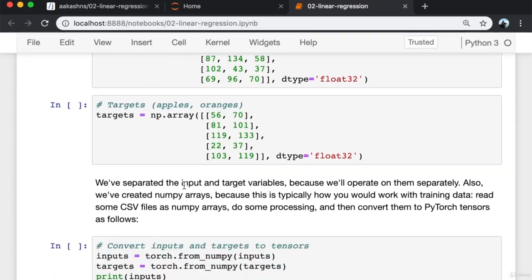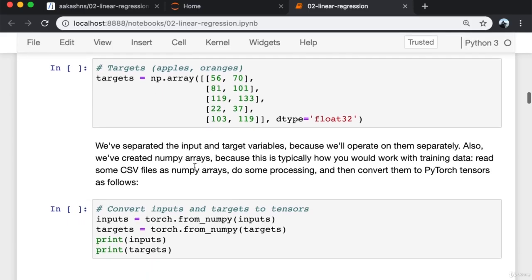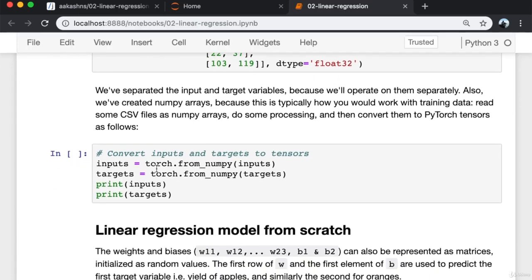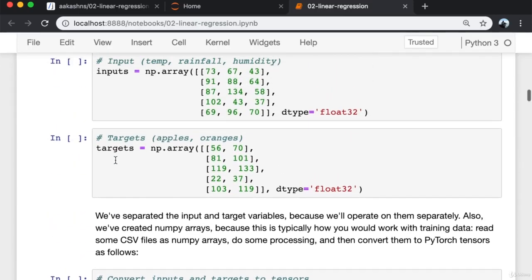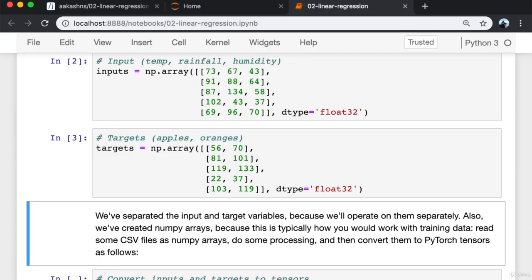And we've separated the input and target variables because we'll operate on them separately. Also, we've created NumPy arrays because typically this is how you would work with the training data. You might maybe read some CSV files or Excel files or a database dump as NumPy arrays, do some pre-processing, do some exploratory analysis, and then convert them into PyTorch tensors as follows. Right, so let me quickly run these.